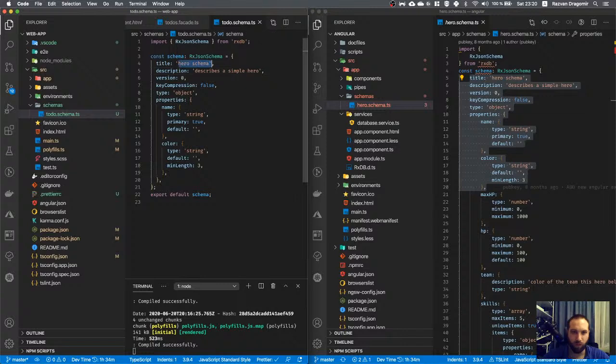Okay, call it to-do schema, to-do version 0. Don't know what this is. It's an object, properties, title. It's not the primary, but we will need another one, which is the ID primary. Yep, let's have it like this.